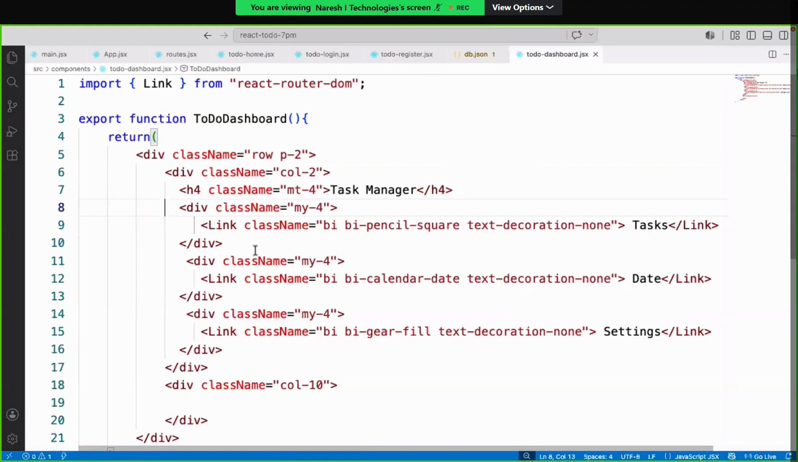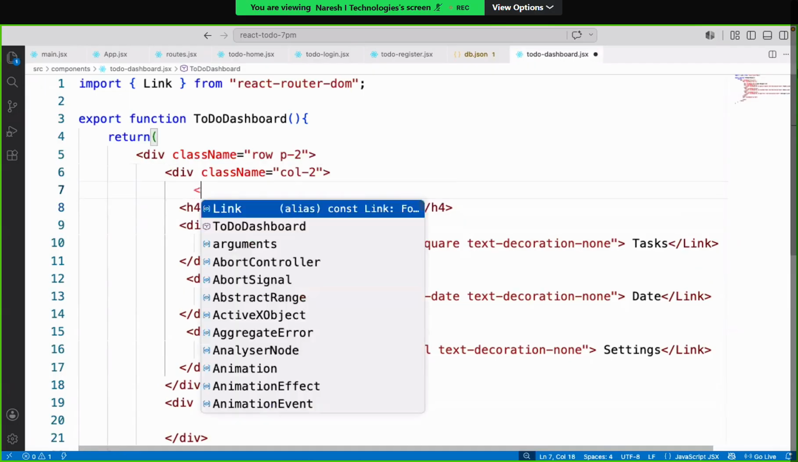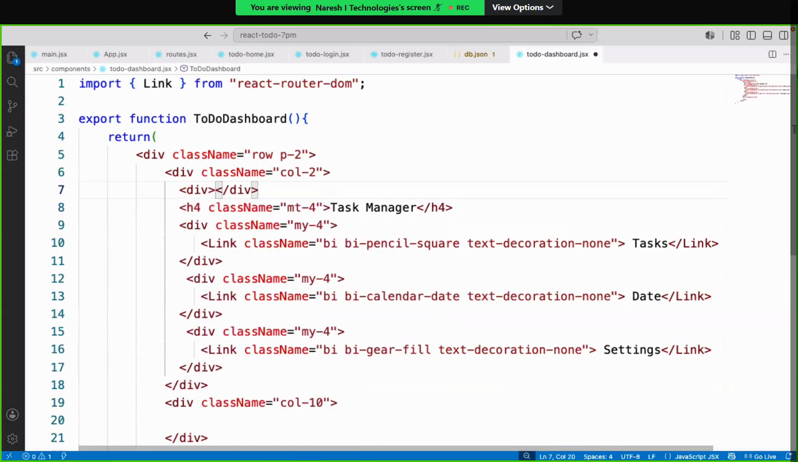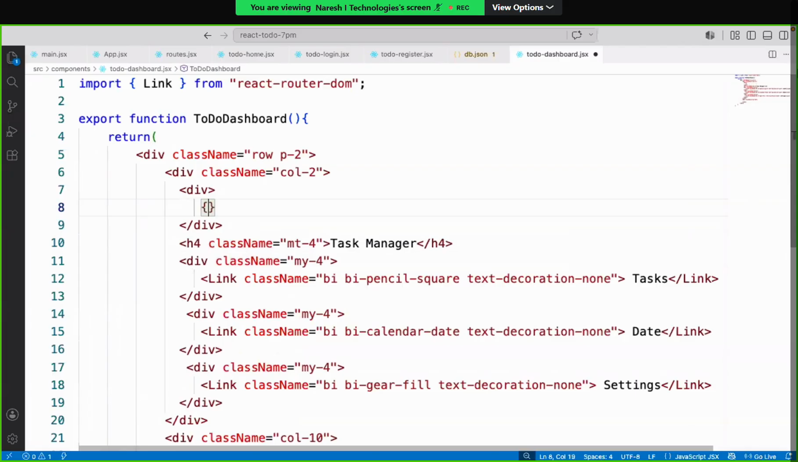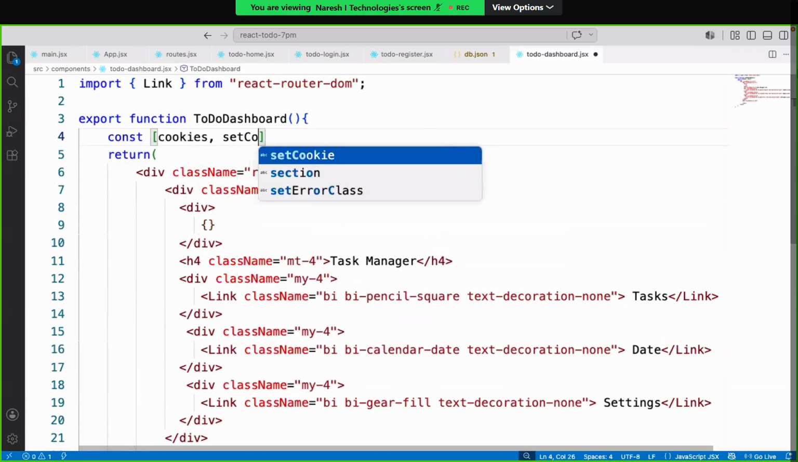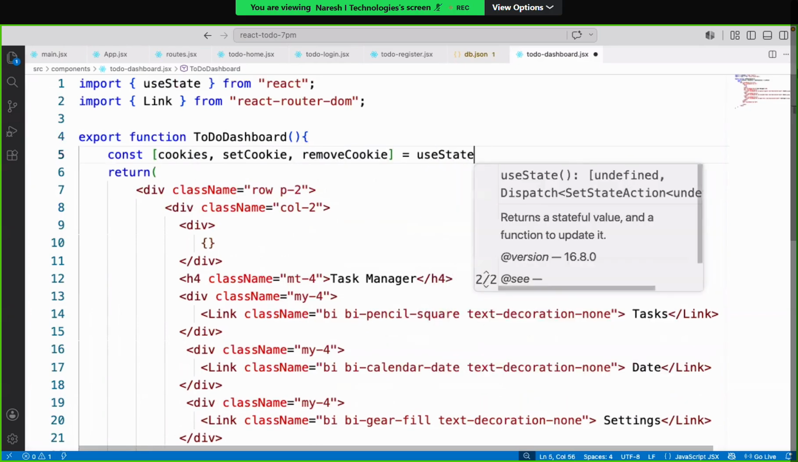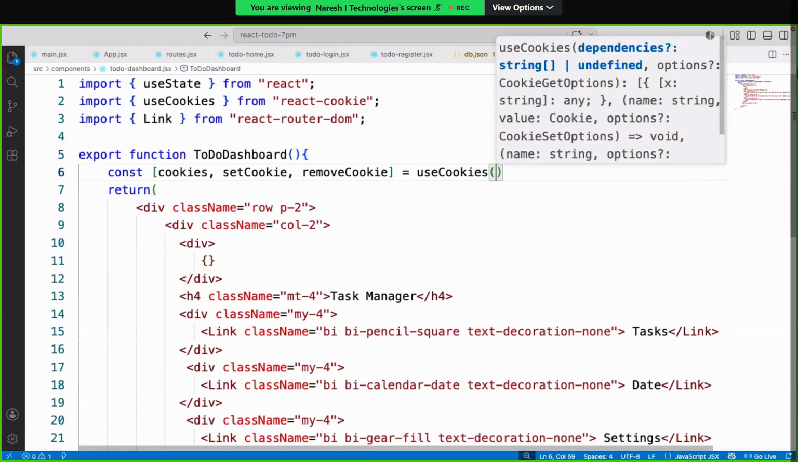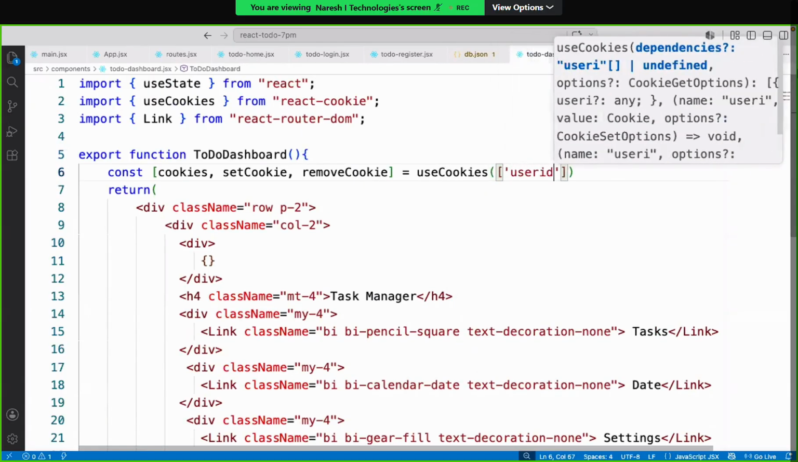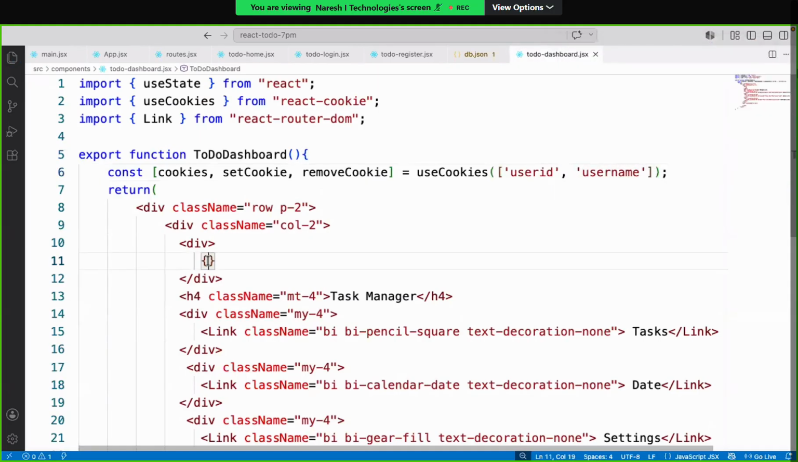But whose task manager is this? That means the username should come here. I will try to put the username here. How can we get the username? You know how to get the username. const [cookies, setCookie, removeCookie] = useCookies, and an array. One is userId, another one is username. Now here I will put the cookies of username.